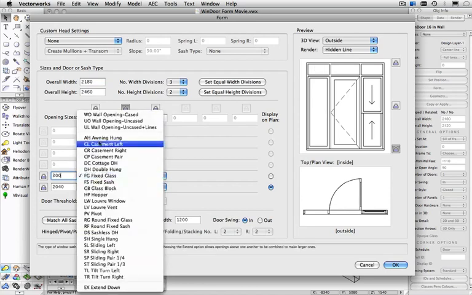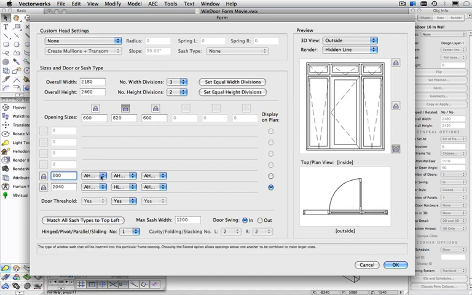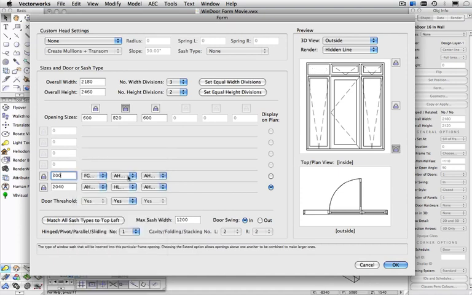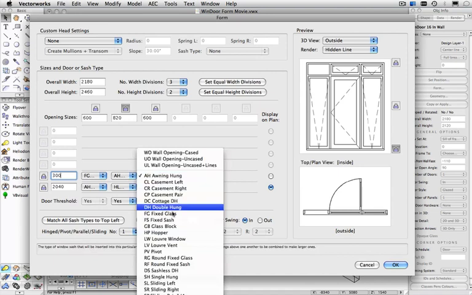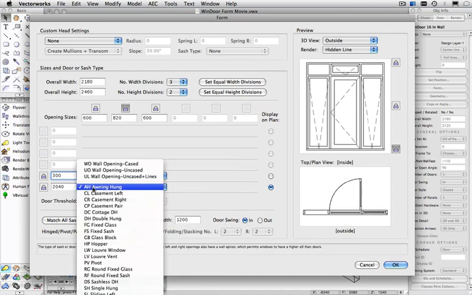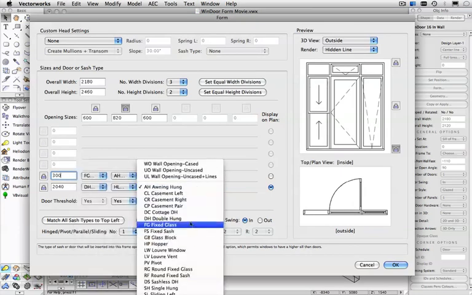And let's say I put awning hung in there, and I actually wanted awning hung in all of the sash openings. I can use this match all sash types to top left here, and you'll see when I click that all of the units have become awning hung. Now I probably don't actually want that, so let's go back and set this to say fixed glass, and that can be an awning hung. We'll set this to fixed glass, and we'll set this one back to double hung, and this one back to double hung as well.